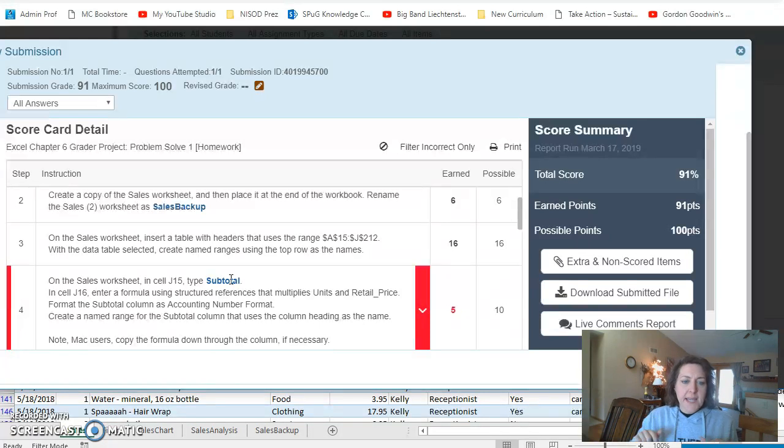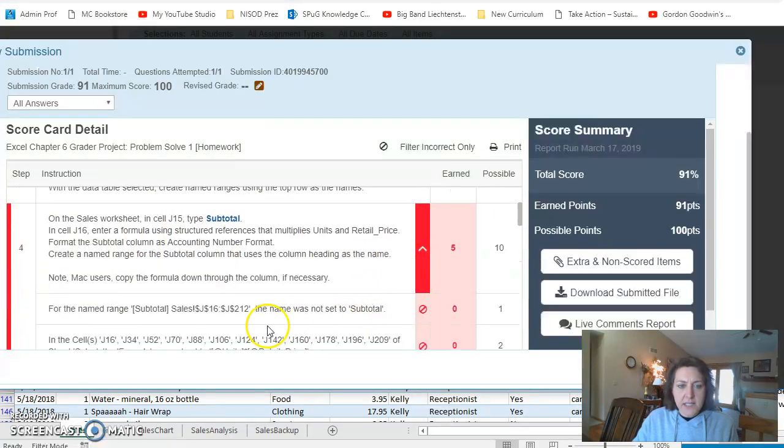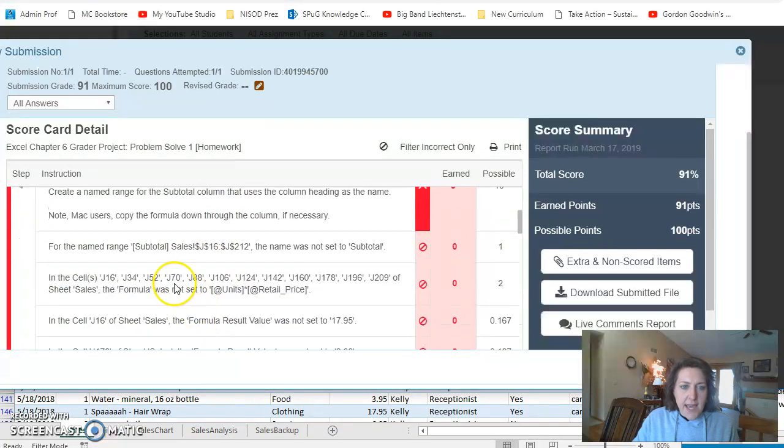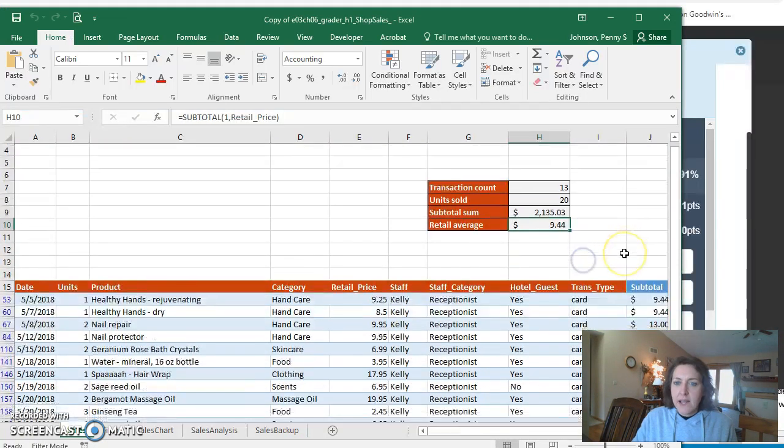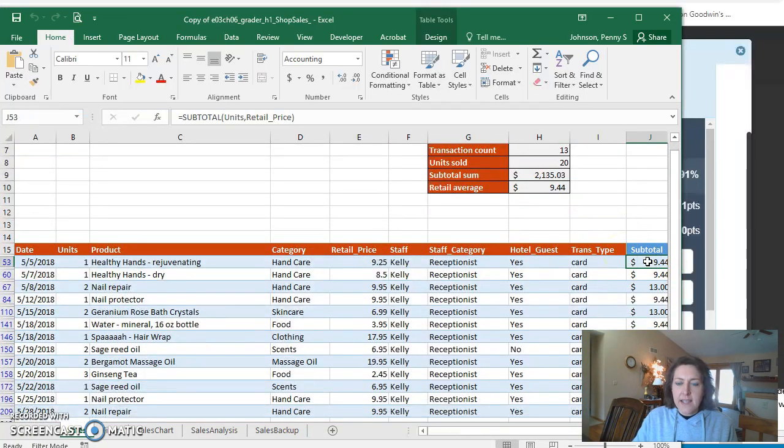It says, in J15, well, type subtotal, you did that. In J16, enter the formula. I'm going to click to see, because it gave you some points, what it didn't like. And it didn't like this part. The formula was not set to units multiplied by retail price. Okay, so let's hop over to your worksheet here in the cell, J16.